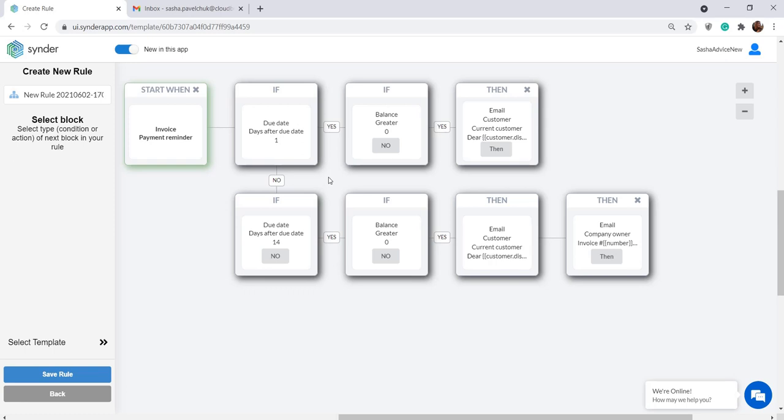So I'm not going to change the trigger because I want the rule to be activated whenever an invoice payment reminder needs to be sent. So let me edit the conditions instead. I'm clicking on the first condition and it says that days after due date equals 1. You can set any value here. I'm happy with 1, so I will go with this. Then I also have another condition set that if a balance is greater than 0, I want this rule to be applied. I can easily delete this condition, but let's keep it here for just a while.